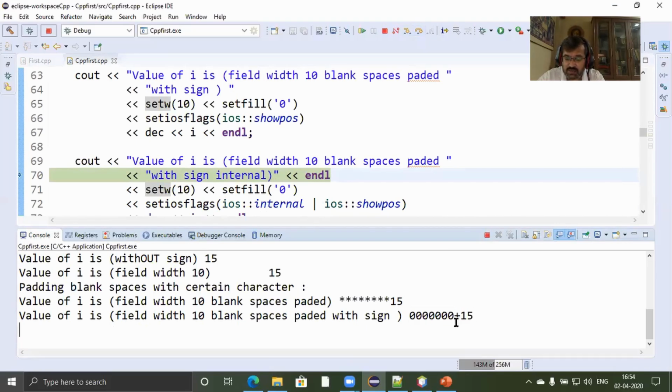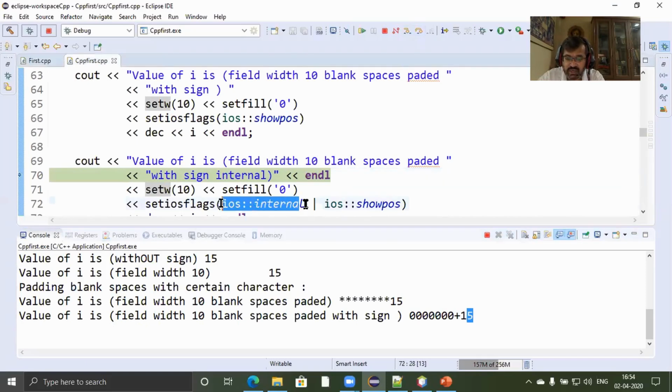But then the zeros have been displayed on the left hand side, number is on the right hand side. But if I take internal and I say showpos, so 0 will be now padded between the plus sign and 15. Remember ios internal, what we had done, same thing over here. There we used to say cout.setf ios internal. Here I'm saying set ios flag, ios internal, ios showpos.